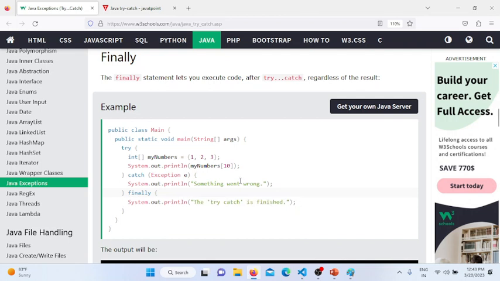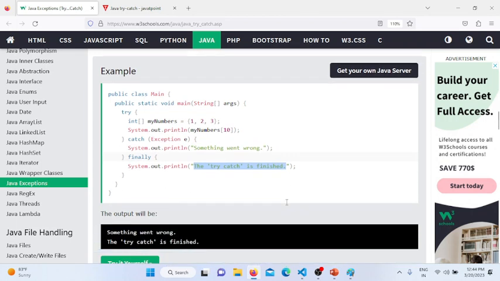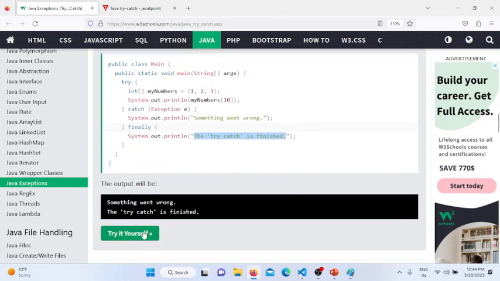So when I run the code, what will happen? Array index out of bound. Here I will not get the output. Something went wrong would be displayed, and here the catch is finished. That's it. So if you want me to execute the code, let us execute the code.